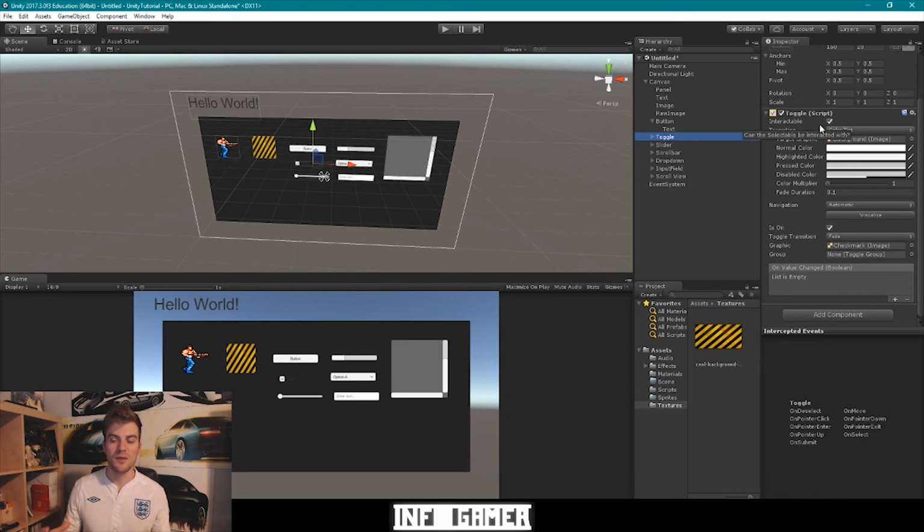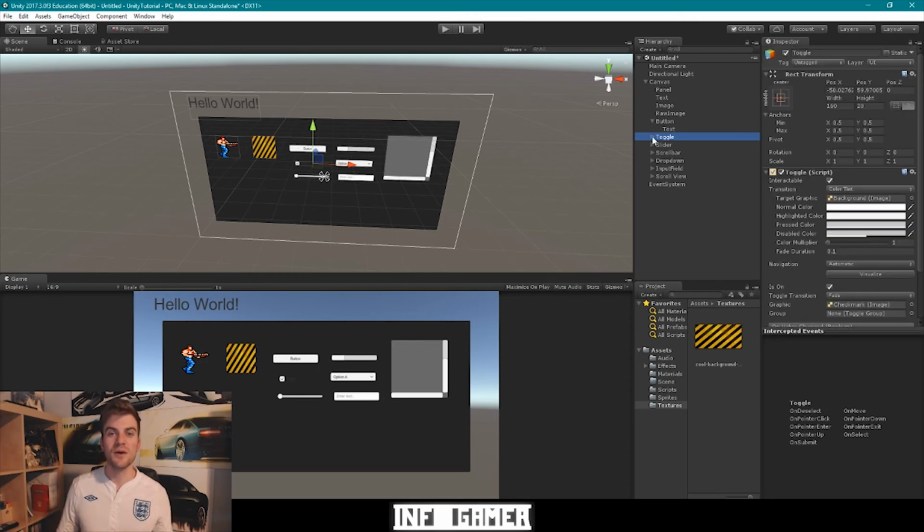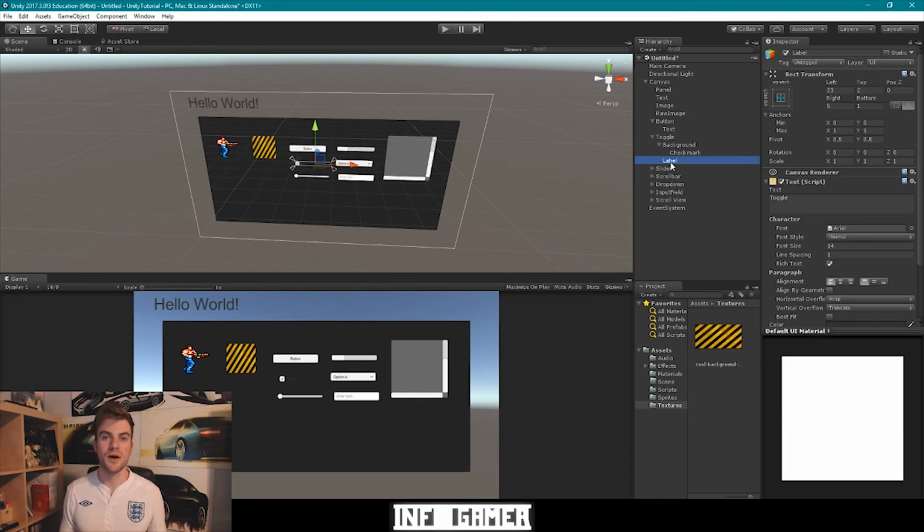First off, the parent game object has a toggle component attached to it. Now the toggle component allows you to send a true or false value to a function that you call in your scripts. The child game objects to the toggle include two image game objects. One is the background image for the checkbox, and the other is the checkmark itself. The toggle also includes a text game object for the label of the checkbox.